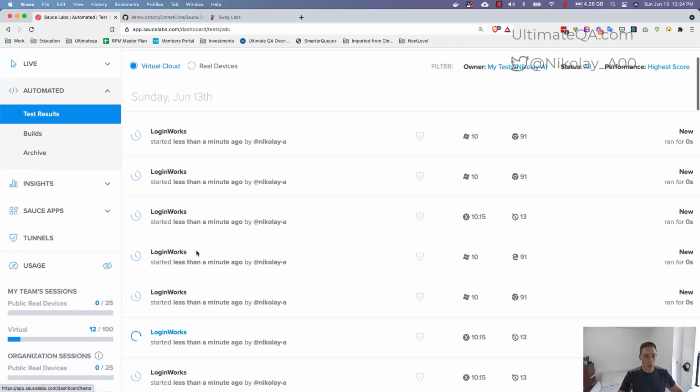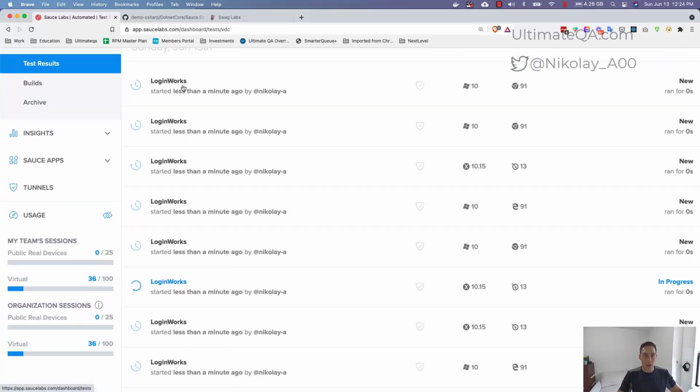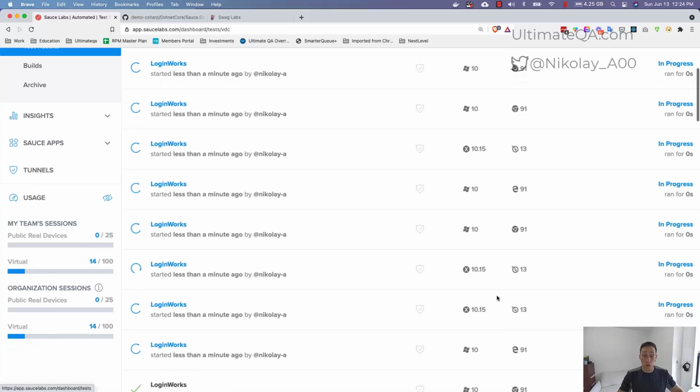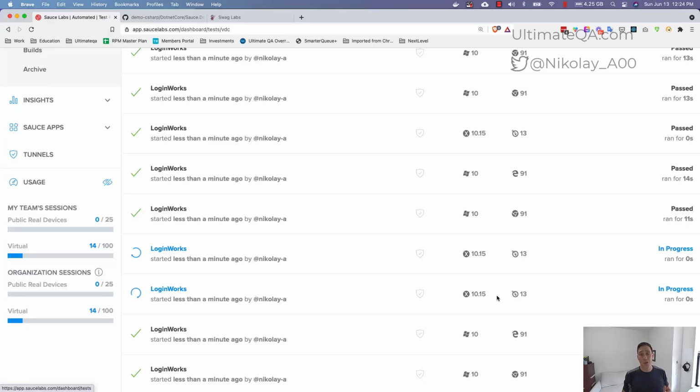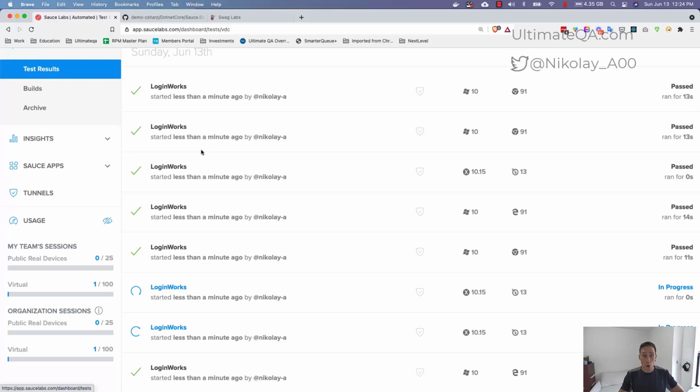And what we're going to see if we scroll down is that there's a number, in fact, 36 tests running in parallel, and all of them are testing that login works. Of course, they're being done across different browsers and operating systems. That's coming from that test fixture source that we were able to set up. A bunch of them are already being finished.